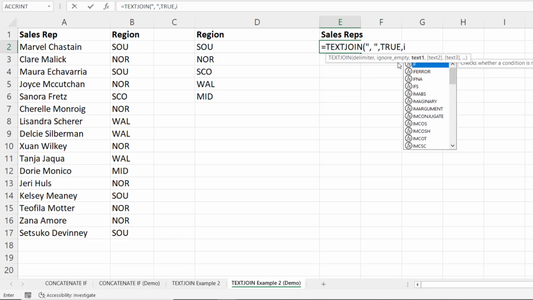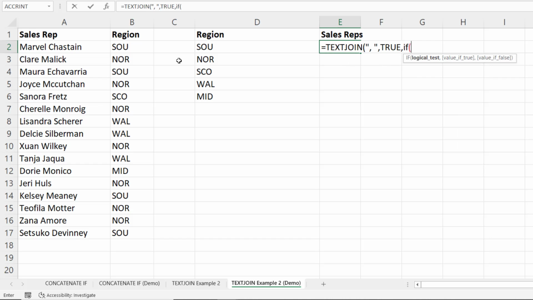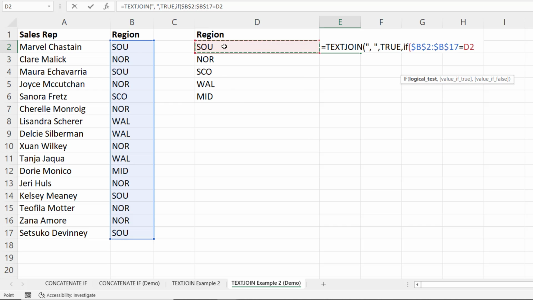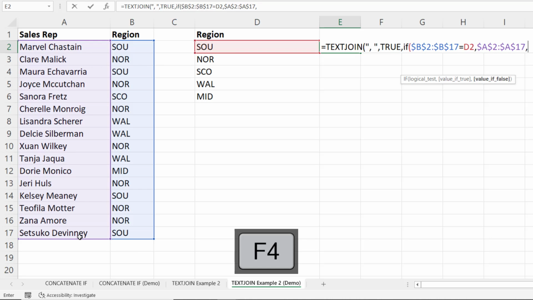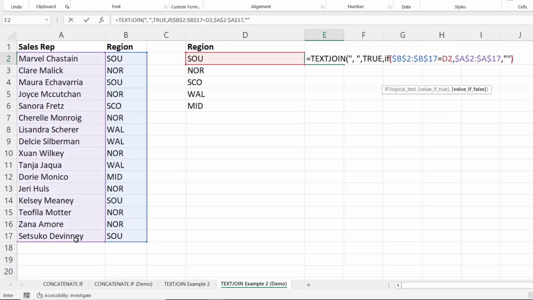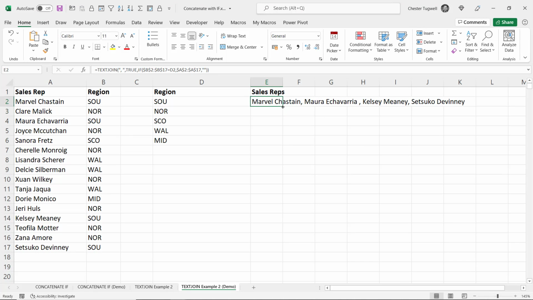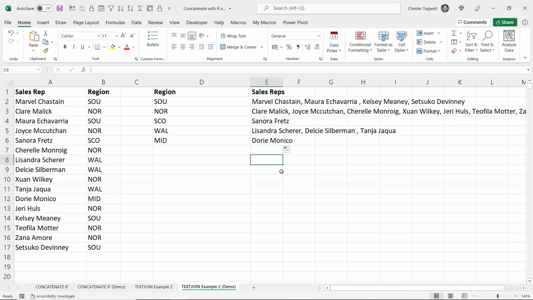And then my text will have to use an if. So I'm going to say, does the region, so I can select the whole of that region column and fix it. Drag this out of the way. Does that region equal this region here? If true, return the corresponding sales rep name, which we also need to fix. Otherwise, return an empty text string. Now, if I close the bracket for if and then TEXTJOIN, press enter, you can see it lists all the southern region sales reps. If I copy this down, it'll do the same for the other regions.